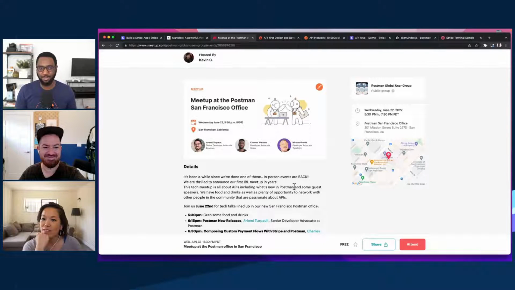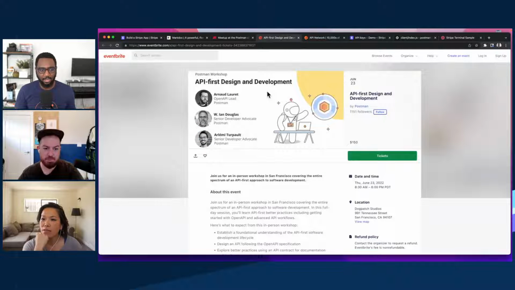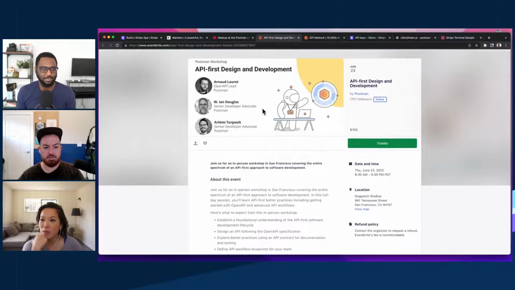It's gonna be great. In addition to the meetup, Postman also has a workshop where they're going to be talking about API first design and development. And it looks like we got, who are these people? So the people in the picture right here are Postman people, but I do want to give a shout out. CJ Avila is going to be giving an API first talk.